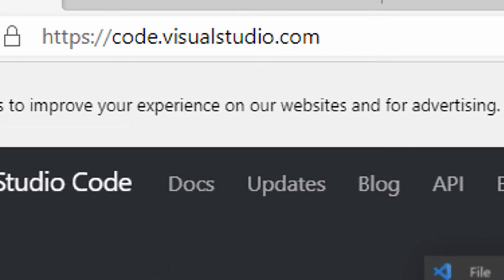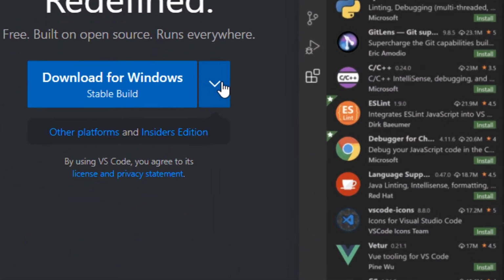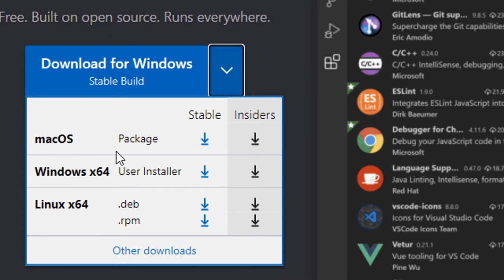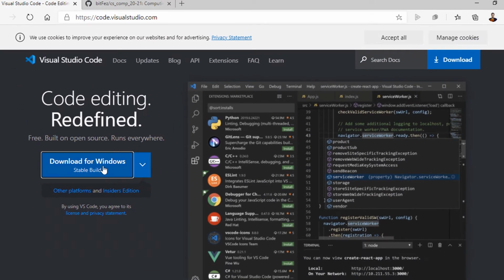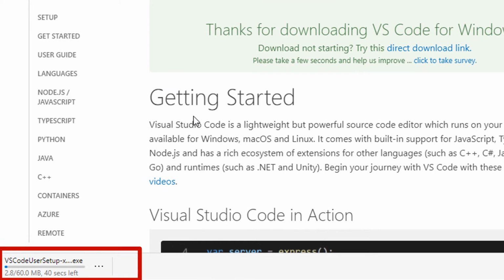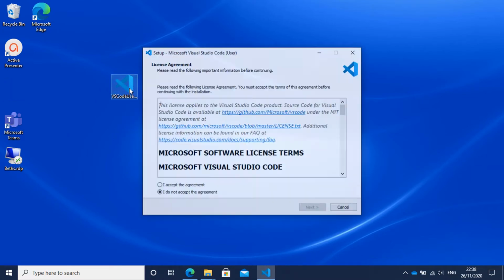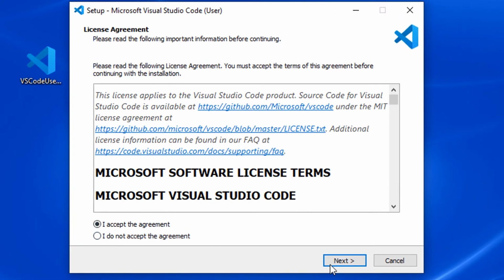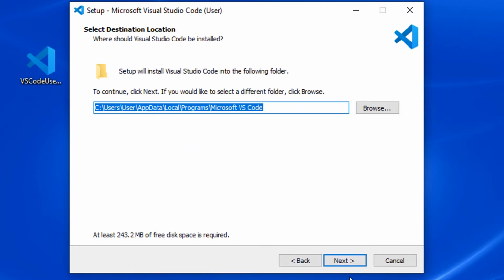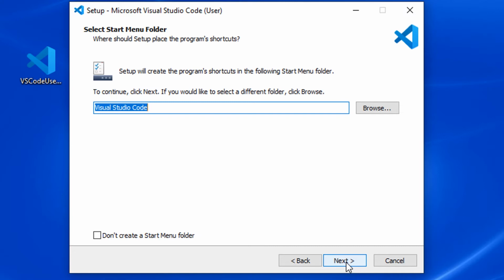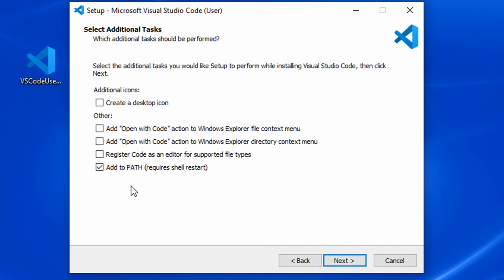So to start, make sure that you're on the Visual Studio website, as shown here. Then just choose the correct download for your system, whether you're on Windows, Mac or Linux. So once downloading is done, just double click on the executable and click to start installing. Here I always make sure that these two options are clicked so that if I right click on a file I can choose to open the file using VS Code.